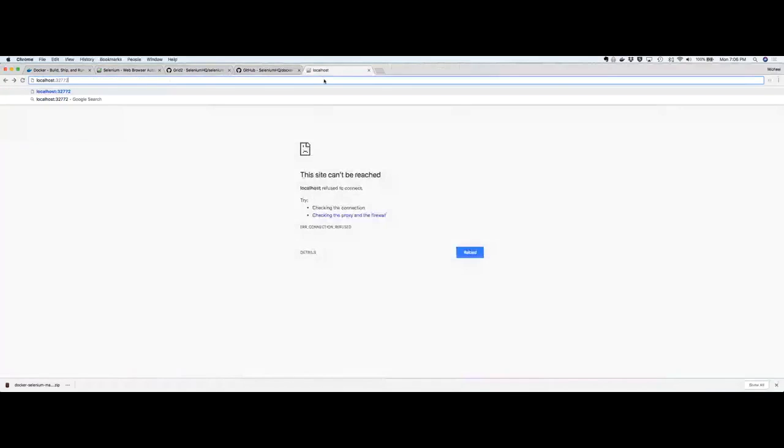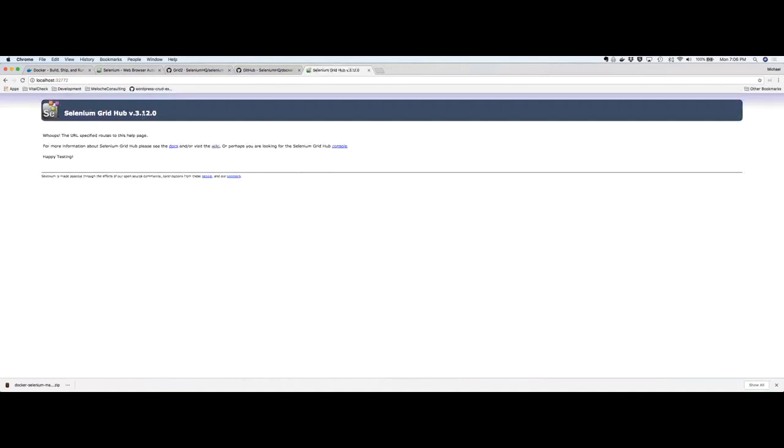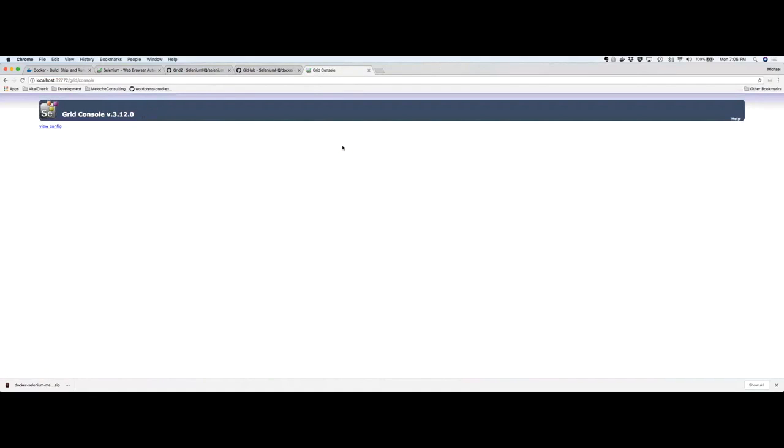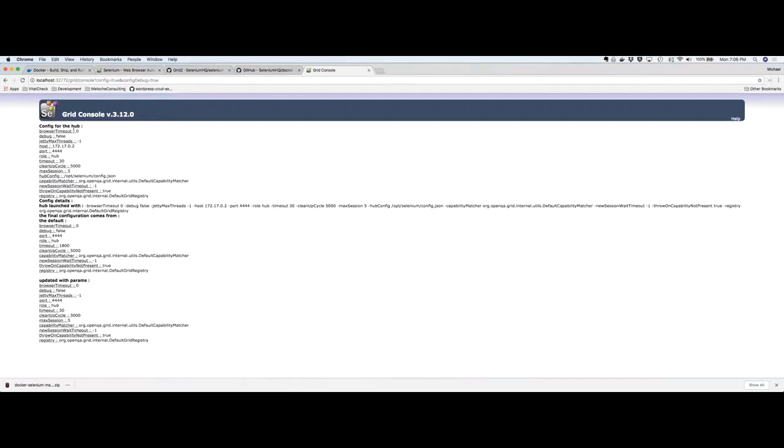So now if I go look at localhost 32772, again, it says Selenium Grid Hub. This is actually a grid now, so the console will come up. So we now have our console. We can view our configuration, and here's all of our settings for our hub. All right, so we have a hub, and the other things we can do.